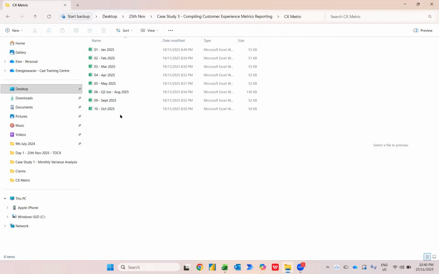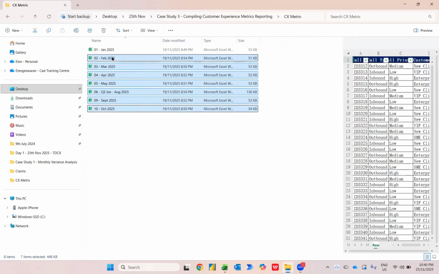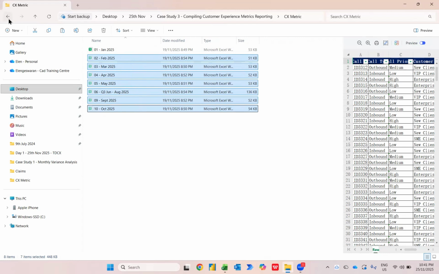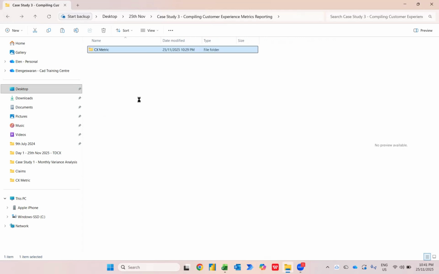So if I have these files and my manager wants to know the January report, February report, instead of copying and pasting, how am I supposed to compile it? Okay, so let's get started. What I'm going to do first is cut this and put it at the back and just paste it over here.